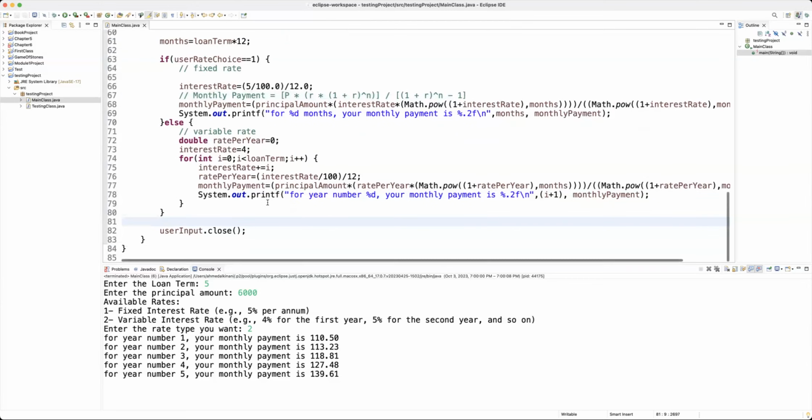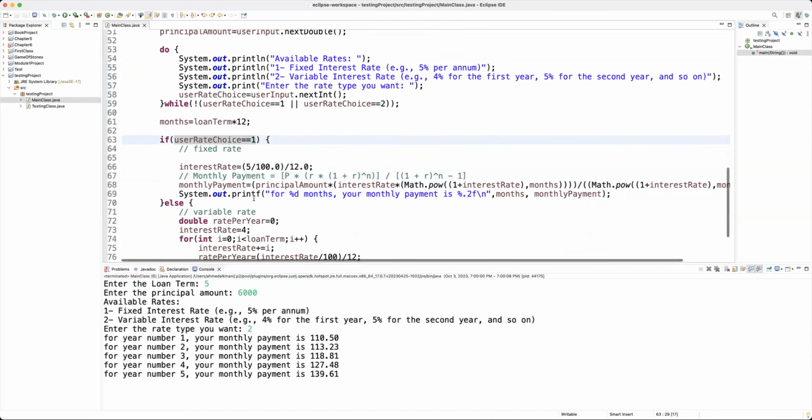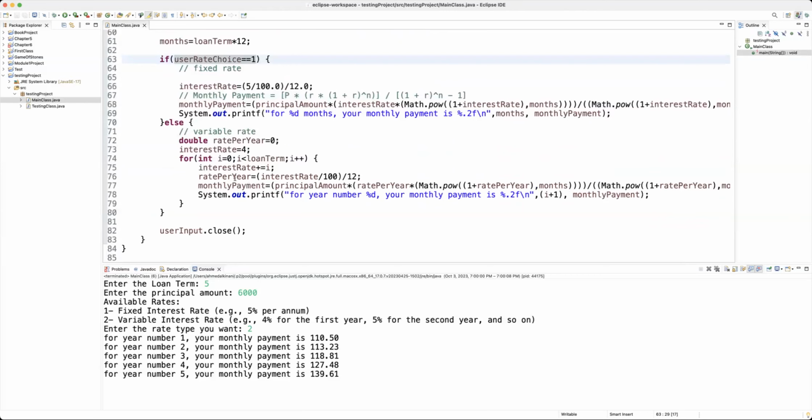And that's it. So this is it. I do have my 2 payments here, 2 if statements. In one of them, the user chose a fixed rate. In the other one, the user chose a variable rate. And for the variable rate, I'm just going to be calculating the payments with different rates every year. As the years pass, the rates are going to go higher and higher. And that's why you can see here that we started with 110, and then we moved all the way to 140 as years pass.